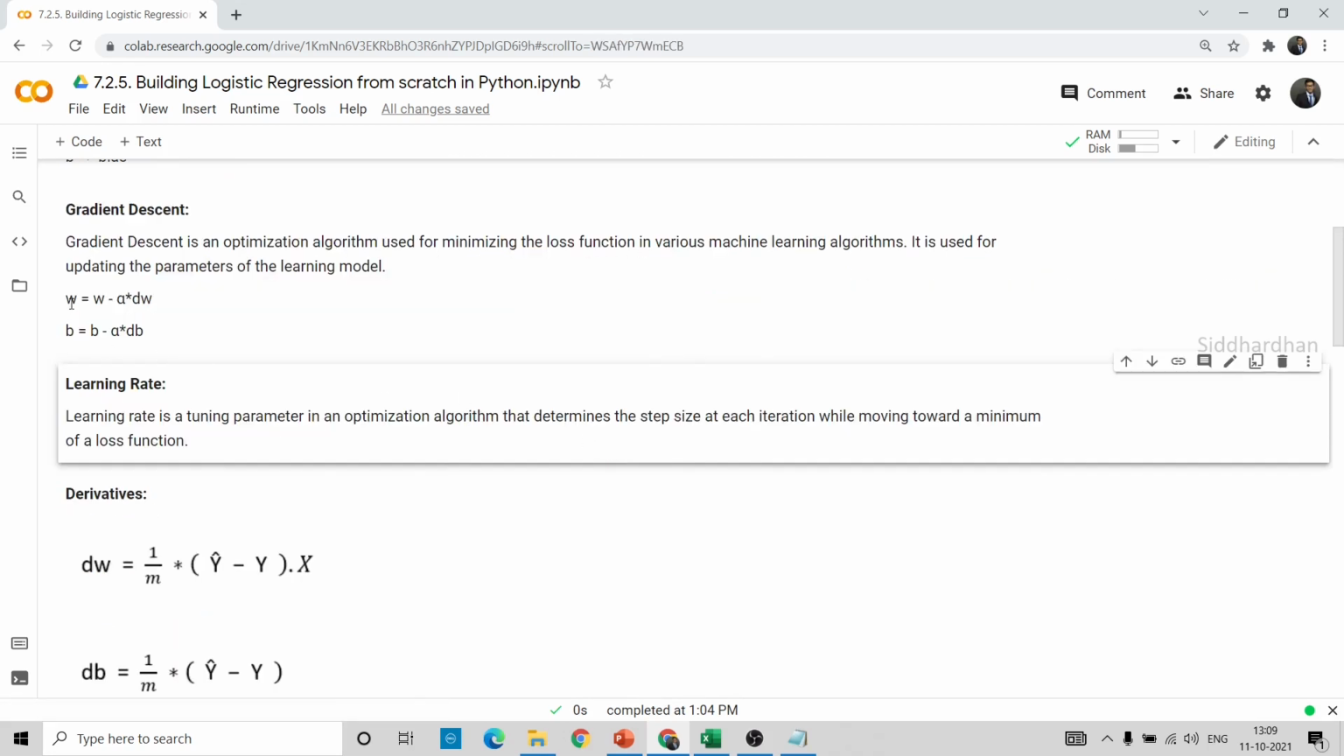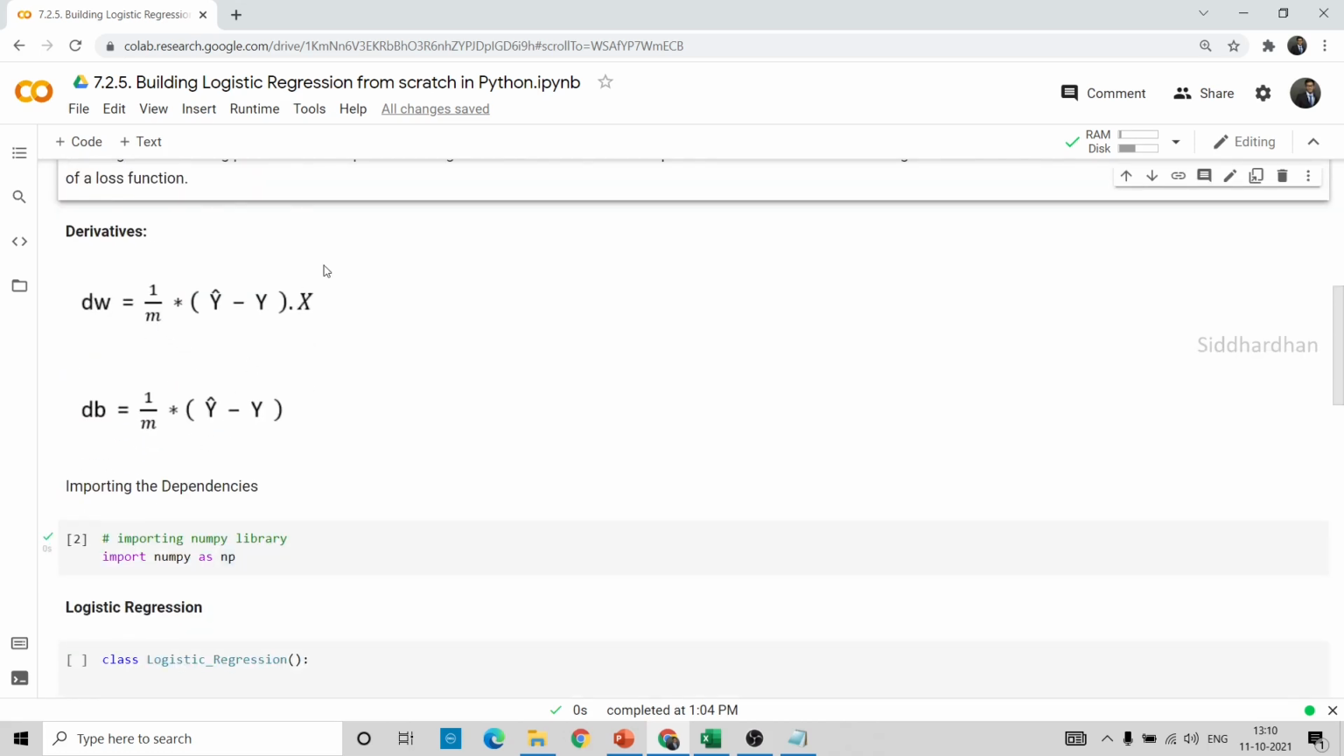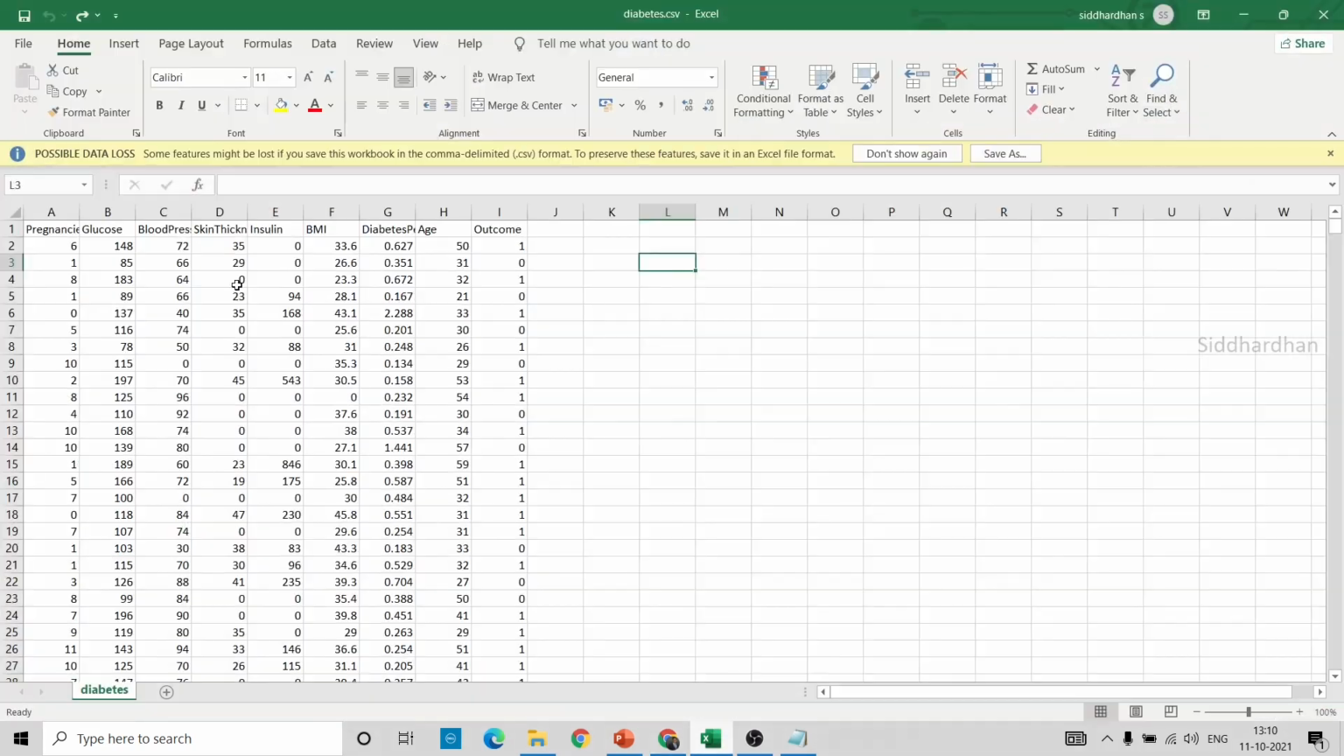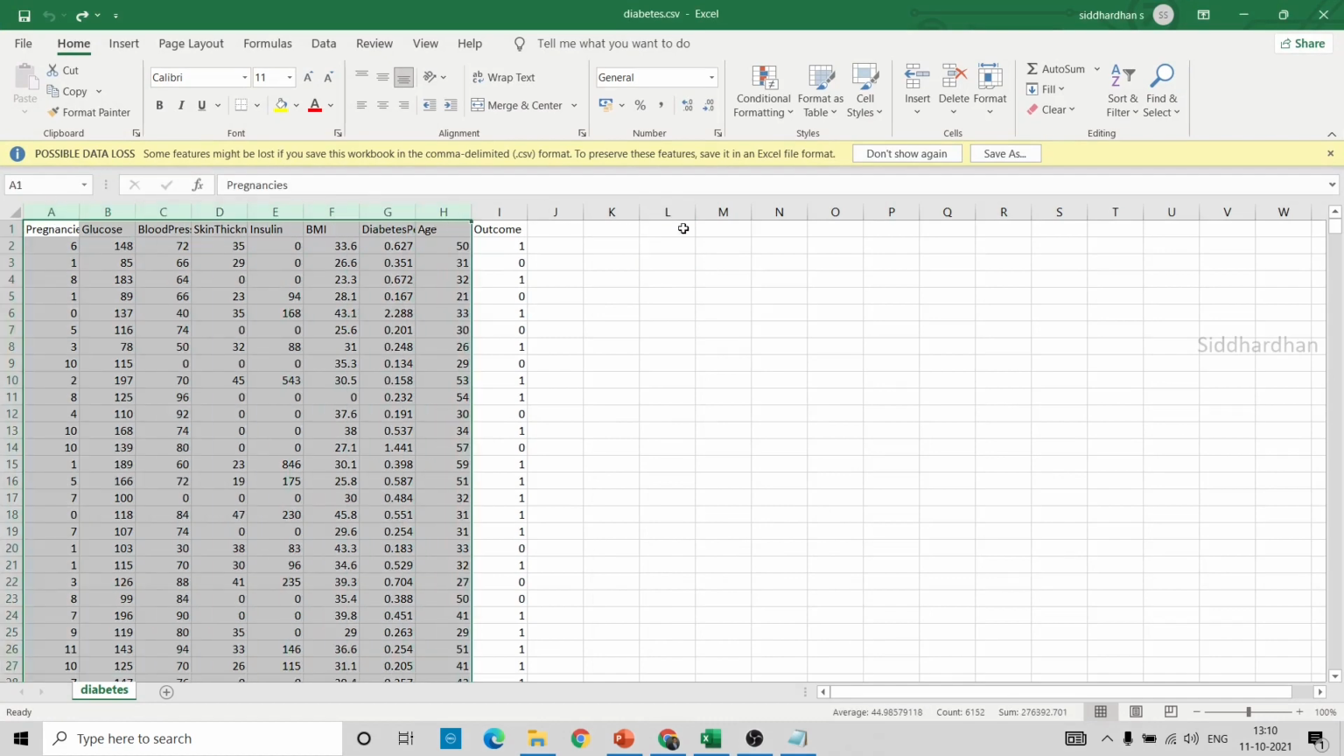So you have the previous weight, we are trying to find the updated weight, and the learning rate value is also there. Now the thing that we need to do is find the dw value and db value, right? This is the formula for dw and db. Here we have the x value, which is all the first 8 columns that we have here. The input columns are our x value.